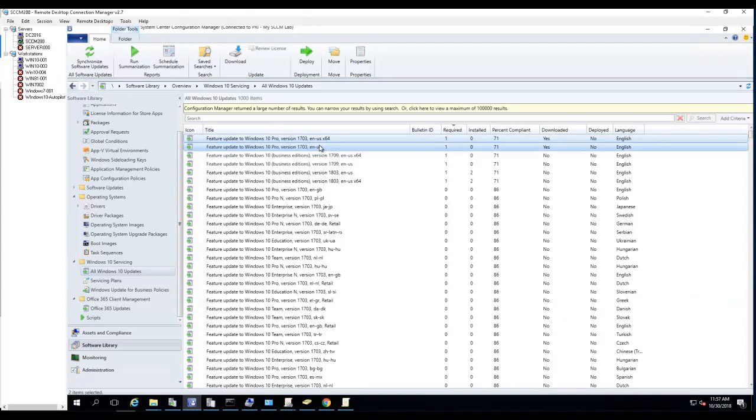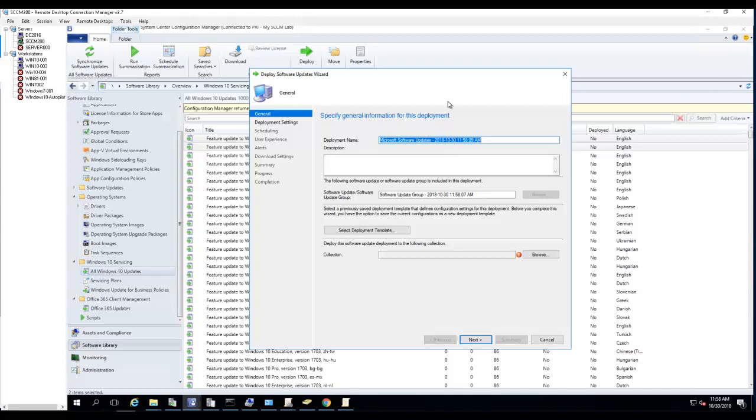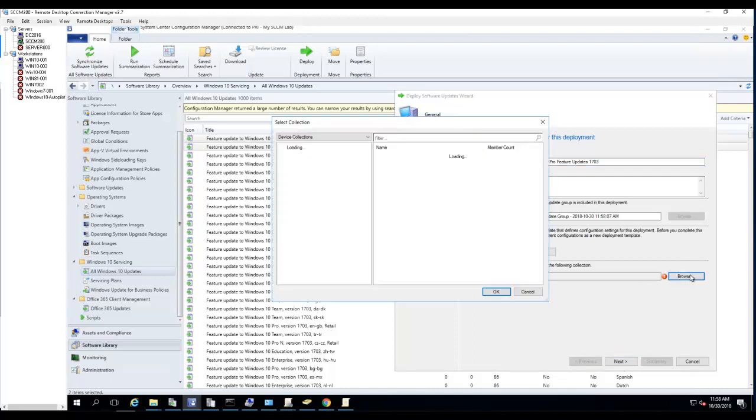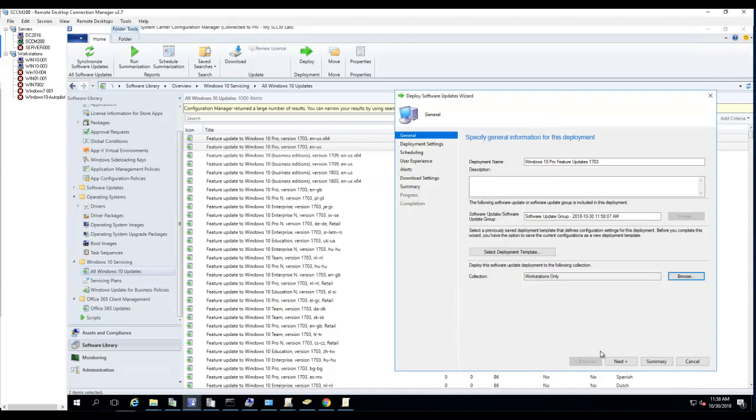Right click on both of them and then click Deploy. I'm going to call this one Windows 10 Pro Feature Updates 1703. We choose the collection. It's going to be deployed to workstations only. I'm going to click Next.